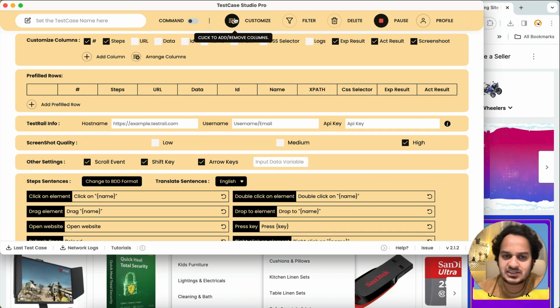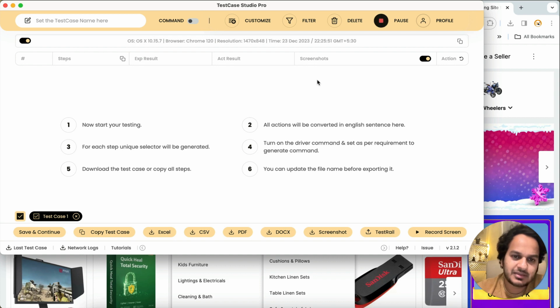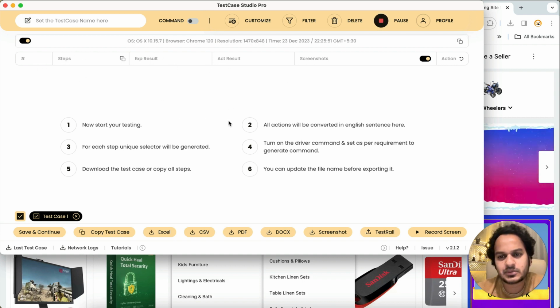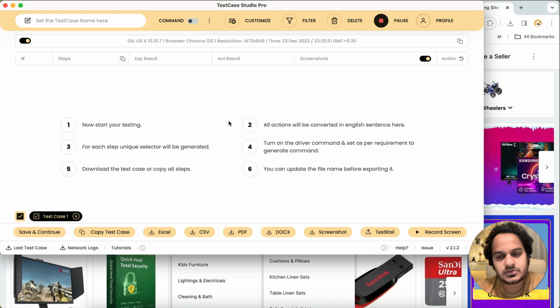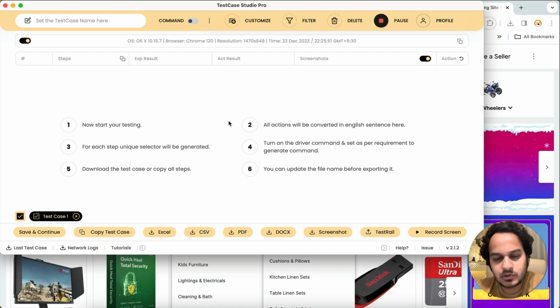Like you can customize this template, you can rename, you can redo, lots of things you can do. So please explore all the features. Very soon I will create a very detailed tutorial about all these features of TestCase Studio Pro, because we have added a lot more features recently. So we'll create a separate video.